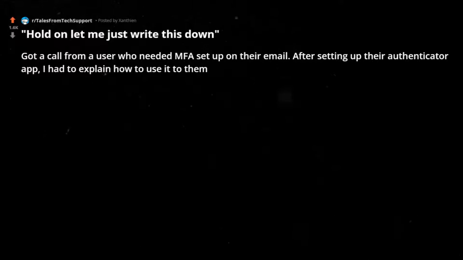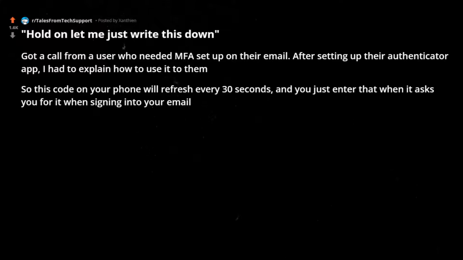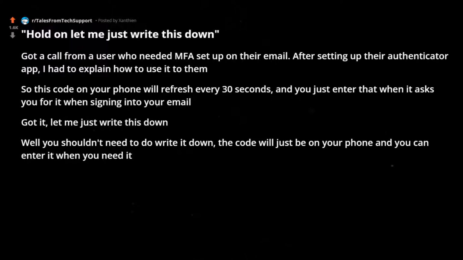Got a call from a user who needed MFA set up on their email. After setting up their Authenticator app, I had to explain how to use it to them. So this code on your phone will refresh every 30 seconds, and you just enter that when it asks you for it when signing into your email. Got it, let me just write this down. Well, you shouldn't need to write it down, the code will just be on your phone, and you can enter it when you need it.